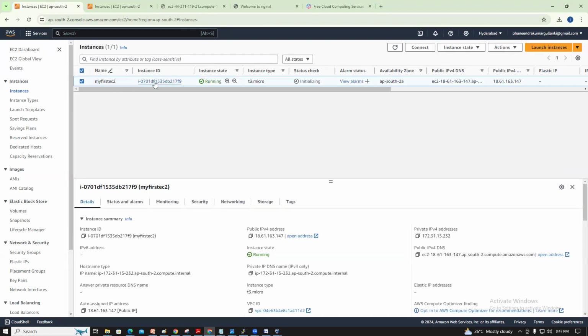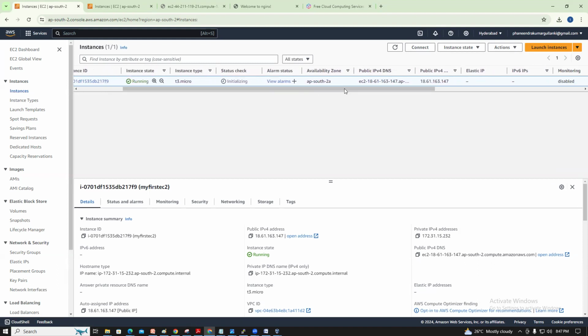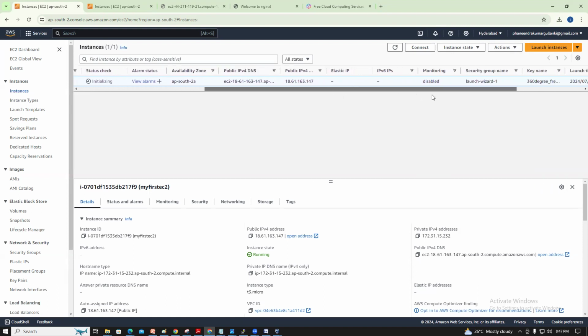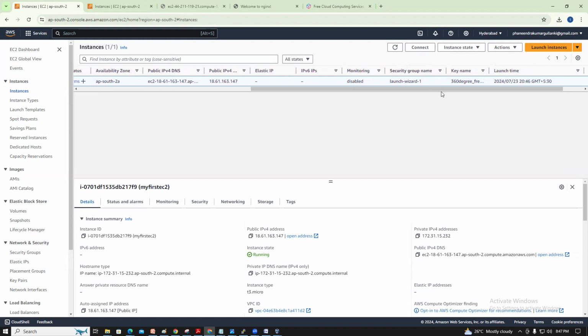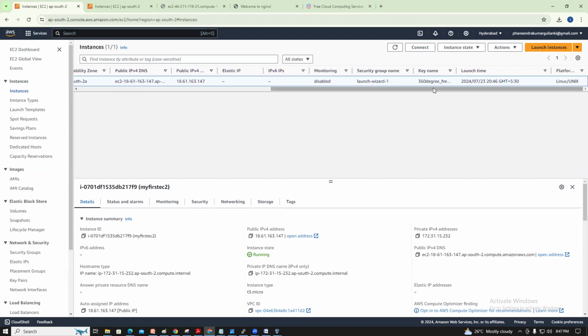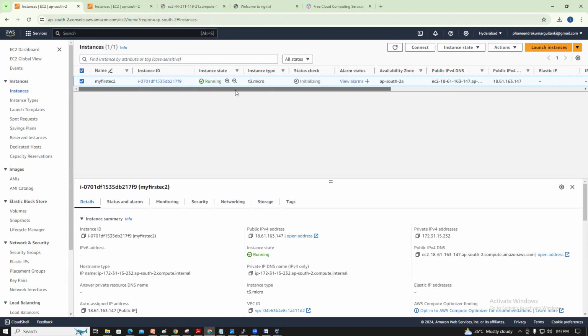The name of the EC2 instance, and it creates the instance ID. Instance state is running. Instance type is T3 micro. Status check is initializing. And the availability zone where you created it is 2A. And this is the public IP address. Monitoring is disabled. Then the security group. The key name is 360 degrees. And the launch time. The platform is Linux, right?